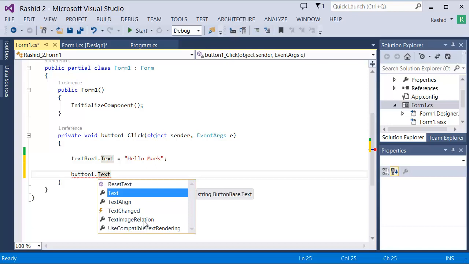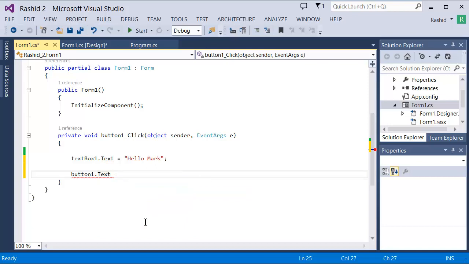You have it here, Text, and you assign a value. Okay? So we're assigning a value. Let's say OK. We want to assign OK to button1. And we write OK. Let's write that in capital letters. OK. And don't forget to put your semicolon. So now, what will happen when we run this program? You will see, as usual, button1 and an empty text box. But once I click button1, it will change to OK, and Hello Mark will be displayed.